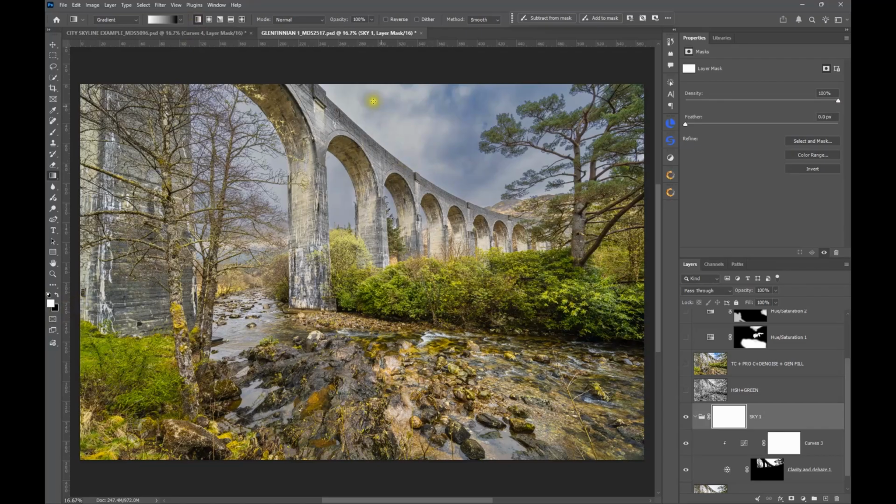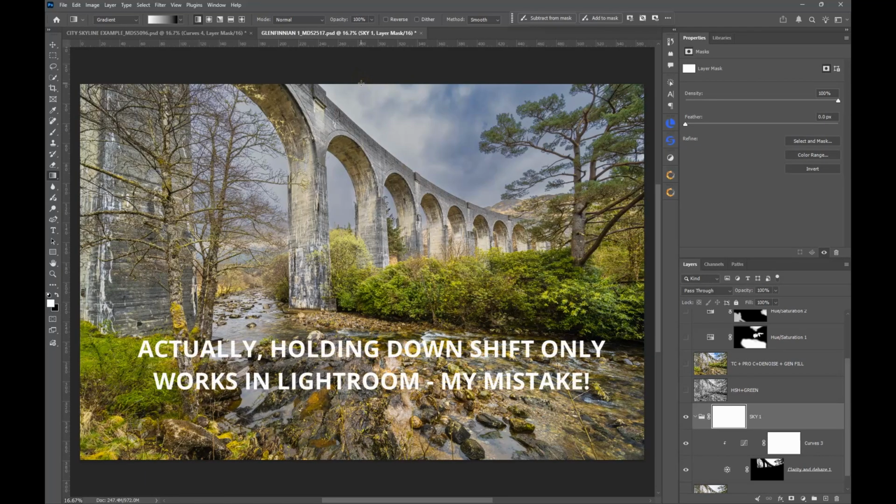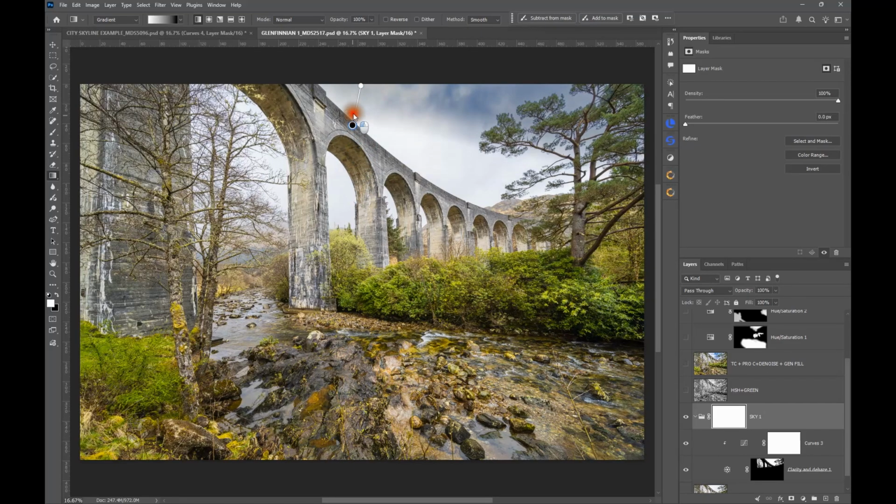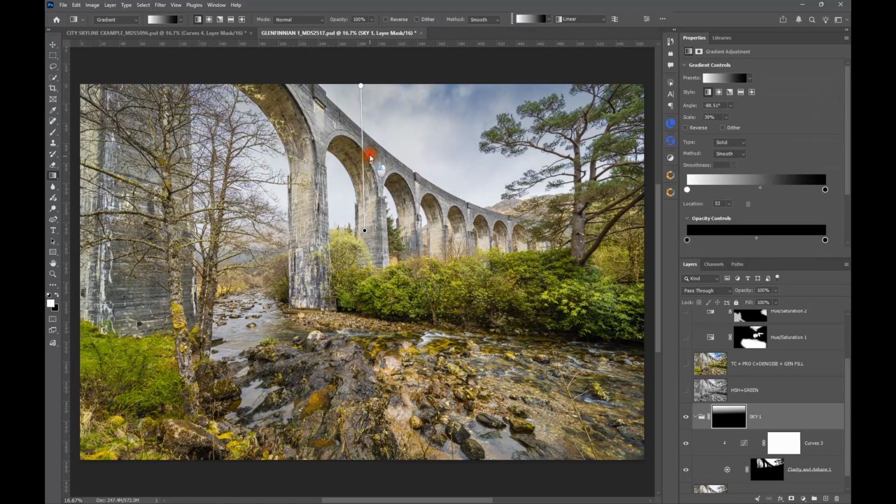All I need to do now is come up to the top of the image, and to make sure that this gradient stays in a straight line, if I hold down the Shift key, click and drag, and then I can move this down, and you can see how that mask is being applied. And somewhere down here I'm going to make that the end point, and then I've got a midpoint, so I can move that midpoint up and down to give me a bit of a graduated effect so that the effect is greater at the top and less at the bottom.